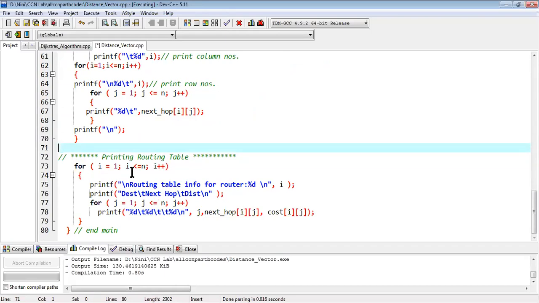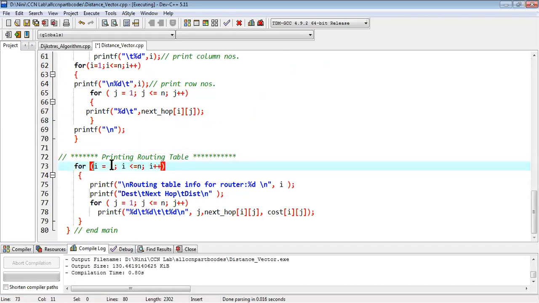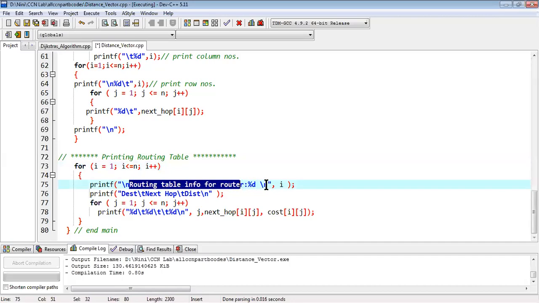Okay, so how to print? So I told you 5 times you're printing, right? So the base loop is 5 times. So I equal to 1 till 5, correct? And then routing table info for router number, where is this number available? In I. So I will be printed here. Router %d, in that I will be printed. So one by one it will be printed.